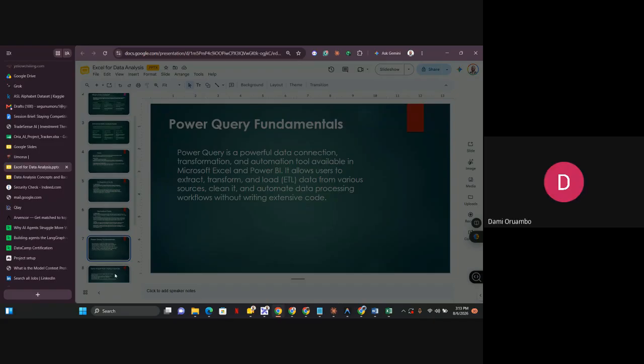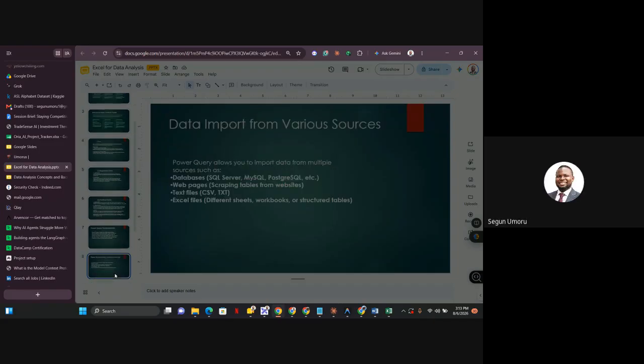Now, there are different data sources. We have Excel, CSV, and text files. All these are raw text files or flat files. You can call it either text file or flat file, whichever one you want. So CSV, Excel, PDF, all these are flat files.